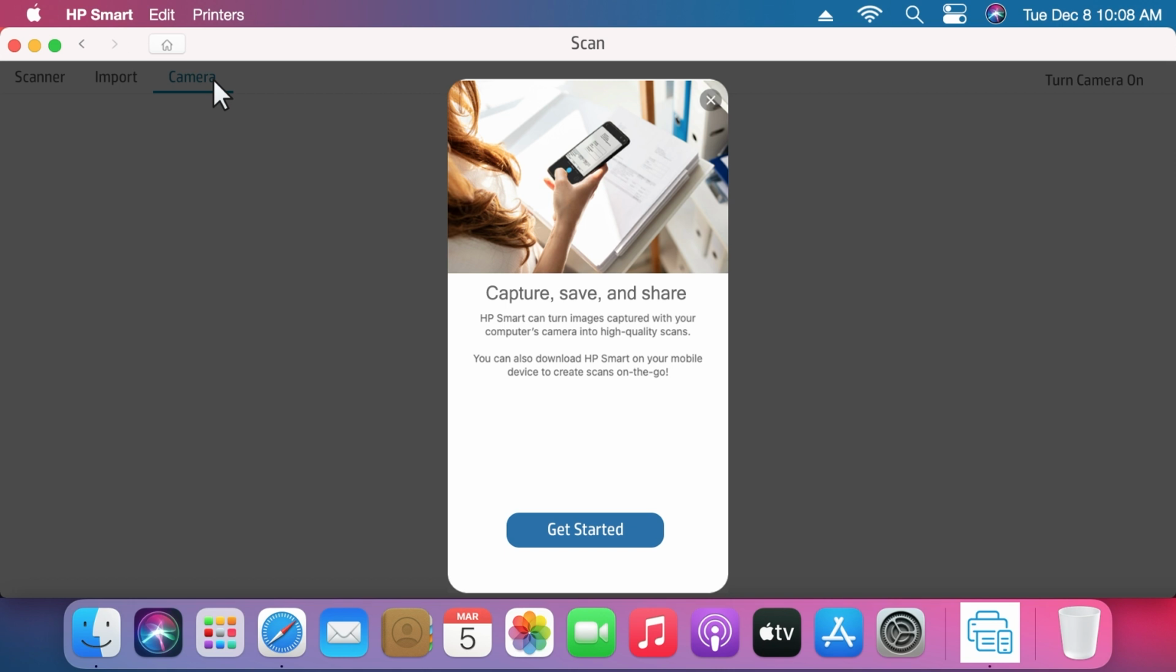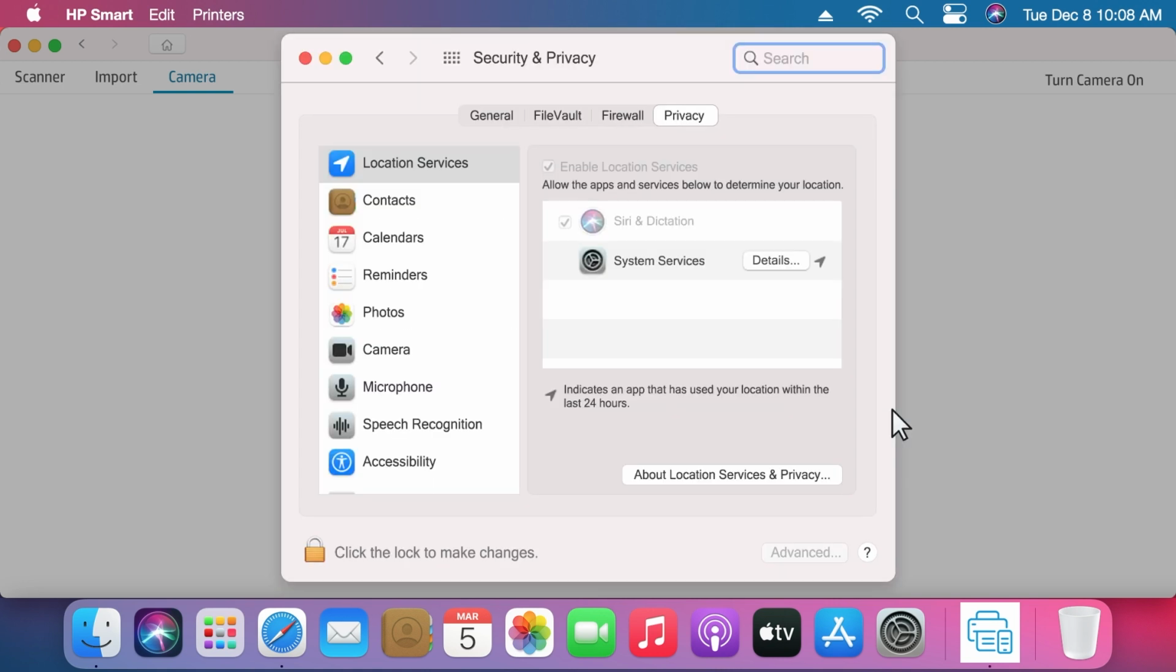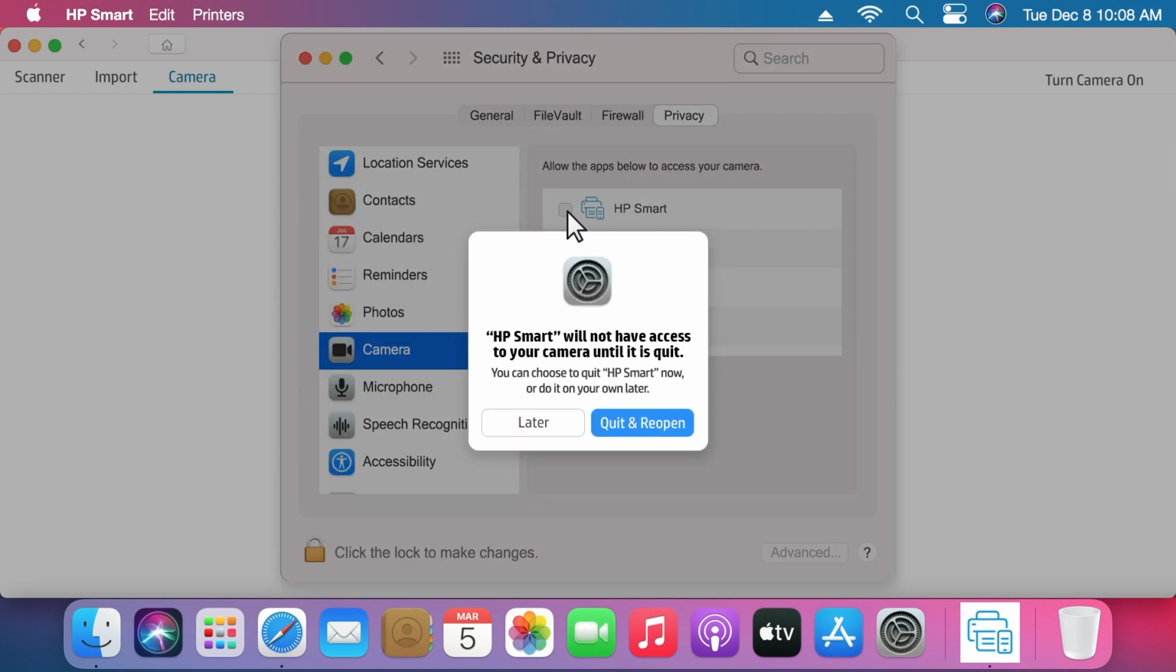The Capture, Save, and Share screen opens when you use the camera to scan for the first time. Click Get Started. HP Smart needs access to your device webcam to scan. If your camera is not already enabled for HP Smart, the app will request your permission to access the camera. Click Open Privacy to open the Mac Security and Privacy settings. In the left pane, click Camera and select the checkbox next to HP Smart. Close and reopen the HP Smart app for the settings to take effect.